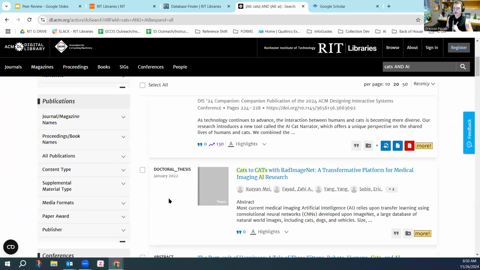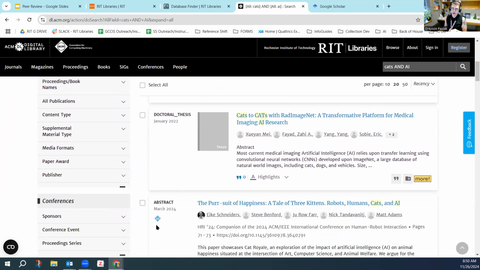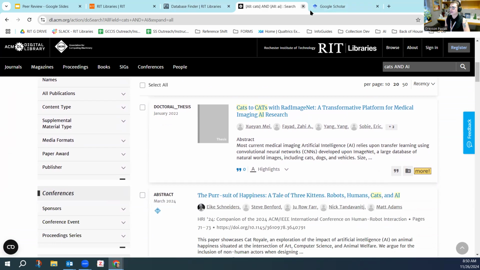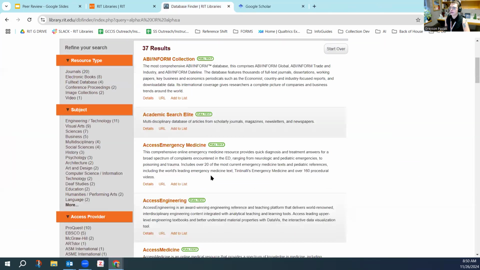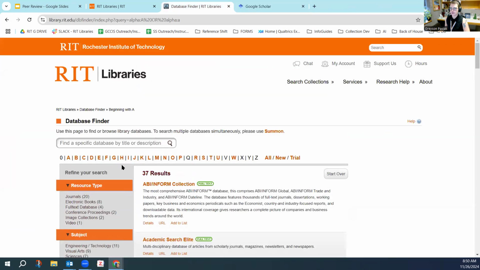And we can see here that this item has not been published by ACM. So we would have to do a little bit more research to figure out if this has been peer reviewed. But I can tell from the content type, it's a doctoral thesis, that it has probably not been. Next up is IEEE. Back to our database finder.